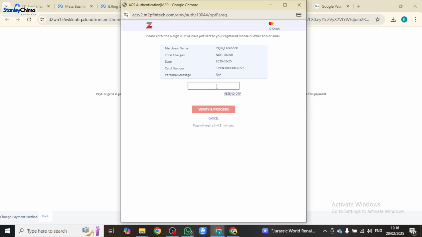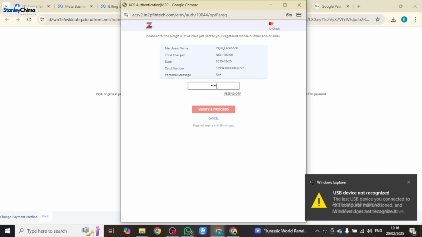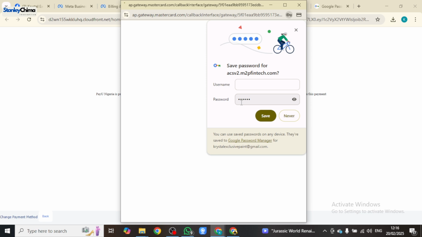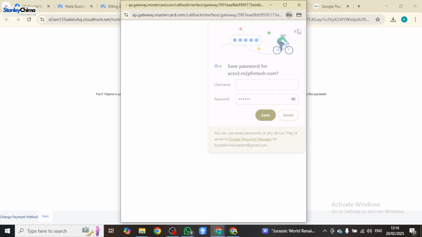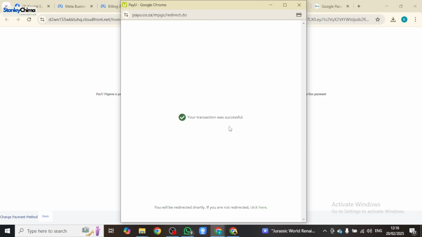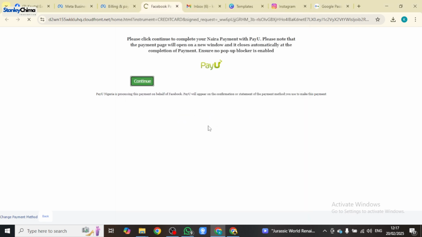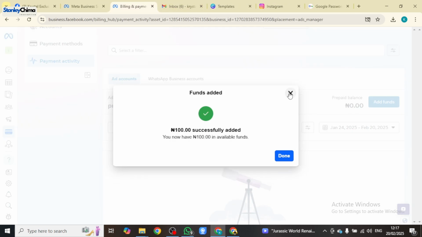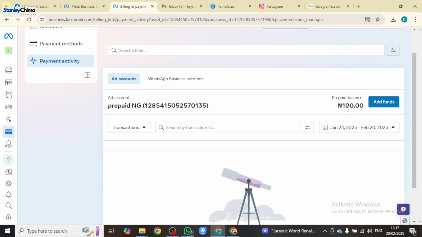Okay, it has already arrived. So let me use the code 650022. Okay, so click on verify. Your transaction was successful. And then let's go ahead and close this window. Just click on continue. Cancel this and come back here, and you see the money has appeared there.